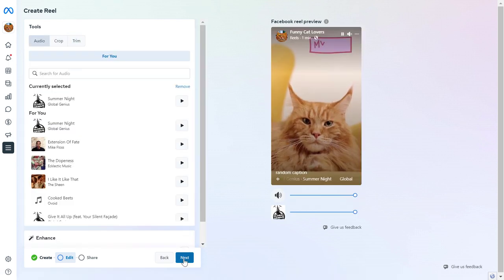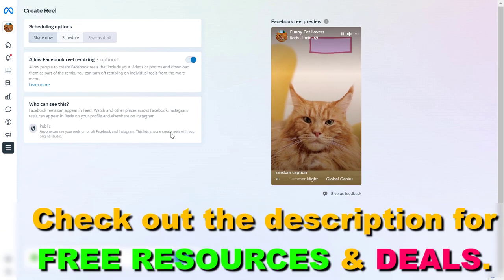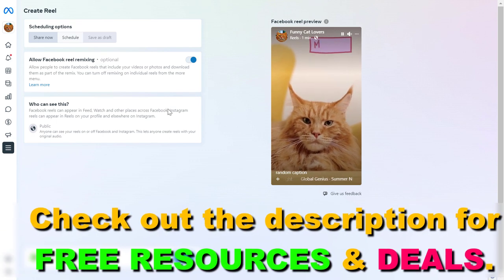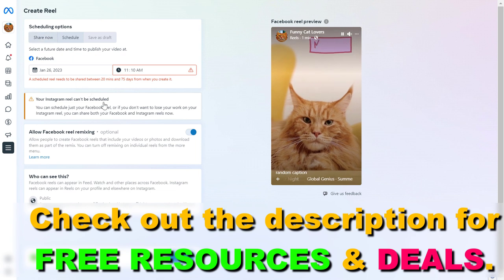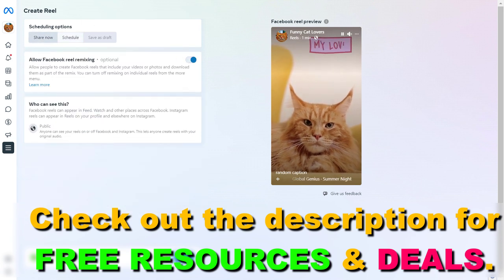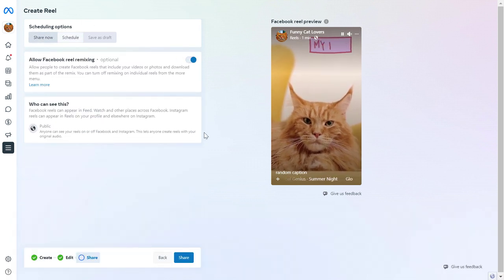But I'm going to click on Next, and you're going to be able to cross-post the Instagram reel and the Facebook reel video by clicking on the share button here. You can also schedule the Facebook reel, but the Instagram reel currently cannot be scheduled, so keep this in mind. So in most cases, if you want to cross-post the Instagram reel to the Facebook page as well as a Facebook reel, click on share, and the reel video will be cross-posted on both accounts.